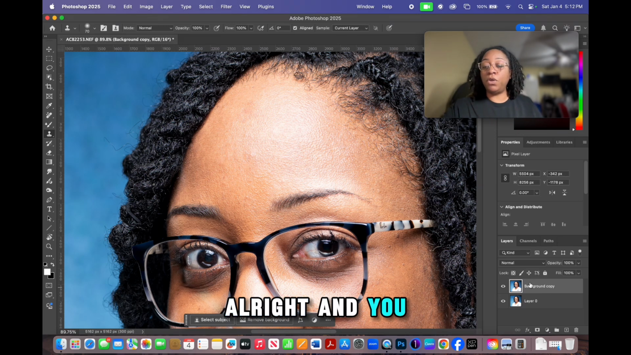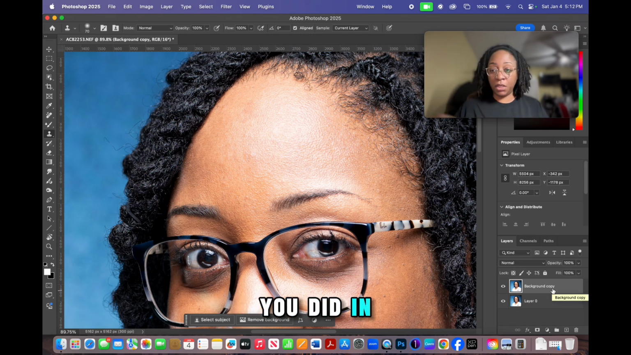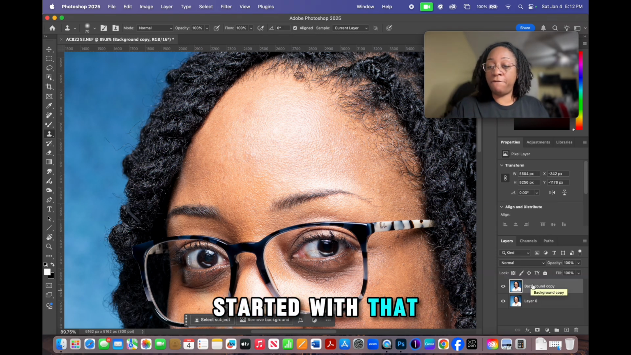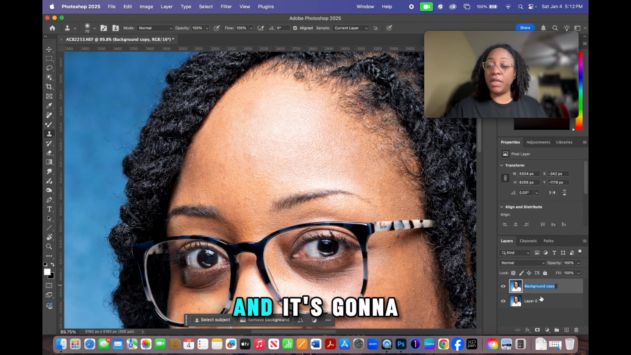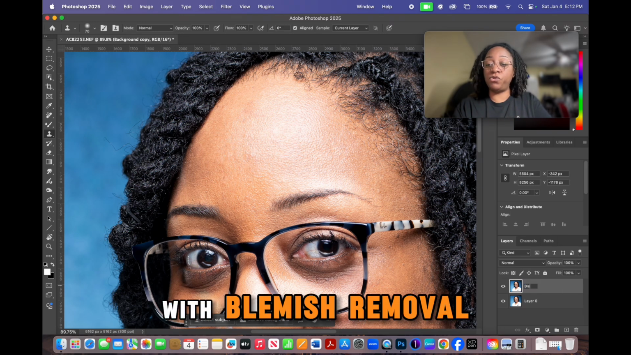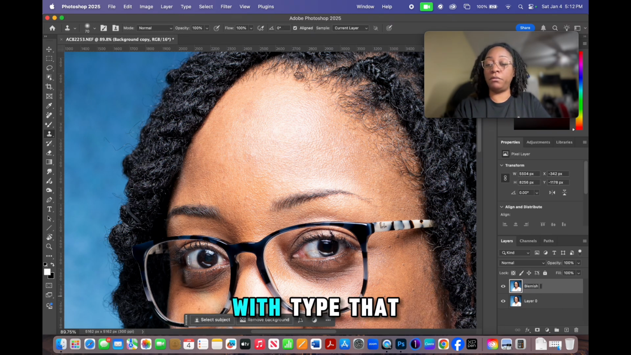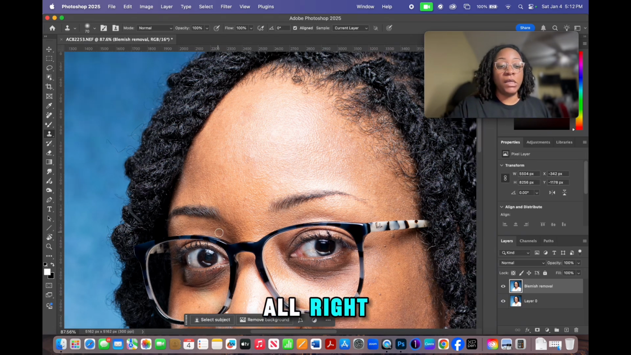All right, and you can also name your layers here so that you know exactly what you did in each layer. I should have started with that first. So what you do is double click it, and it's going to highlight. And you can type in there, since we started with blemish removal, you can type that in there, blemish removal. Or you can name it whatever you want to name it. All right.